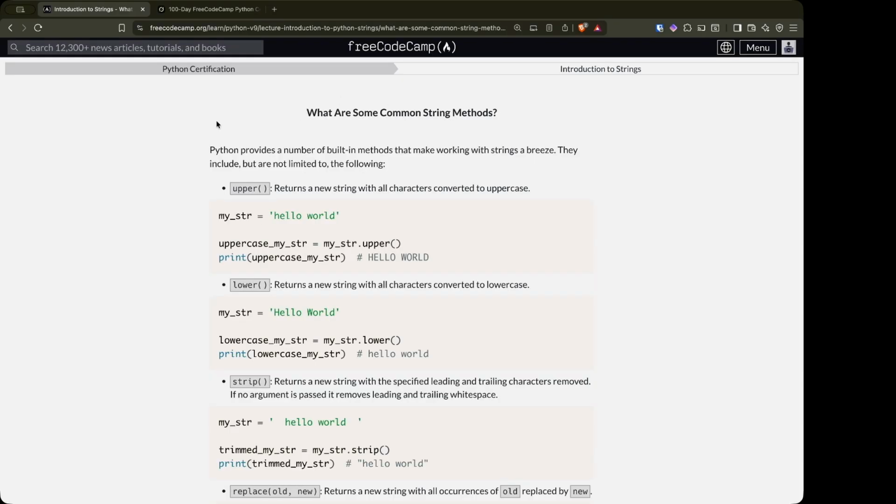Okay, what are some common string methods? Python provides a number of built-in methods that make working with strings a breeze. They include, but are not limited to, the following. upper returns a new string with all characters converted to uppercase. So my_str variable is assigned "hello world", all lowercase. uppercase_my_str equals my_str.upper(). So my uppercase string results in "HELLO WORLD", all uppercase.